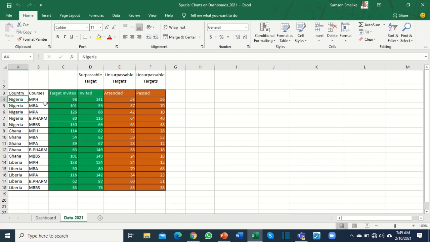Nigeria wanted to invite 98 individuals to sit for the MPH course. Same thing for MBA, 101. So these are the targeted number of invitees each country planned to achieve. And then eventually, for some reason, these were the actual invites sent out.